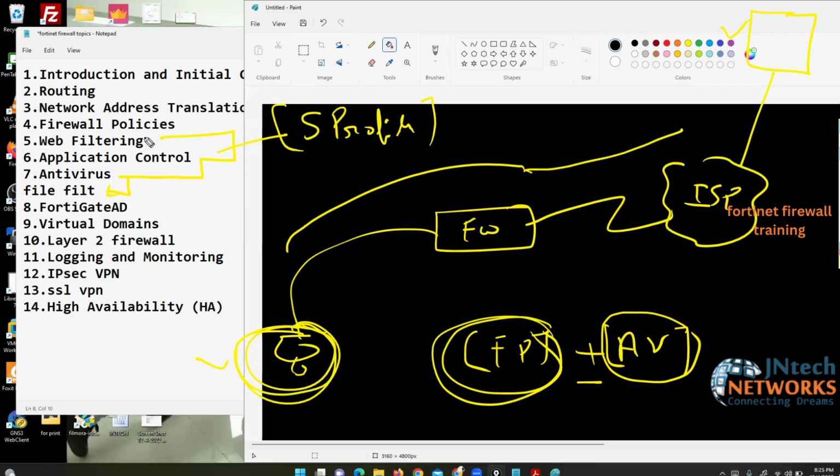With web filtering, if you want to block any specific URL in your organization, or if you want to block URL categories, for example, I want to block all political organization websites, all news and media category websites, all gaming category websites, yes, we can do this with web filtering. In Fortinet, you say web filtering. In Palo Alto, this is called URL filtering.